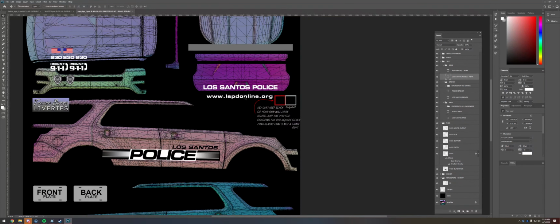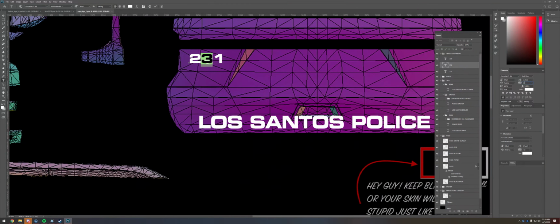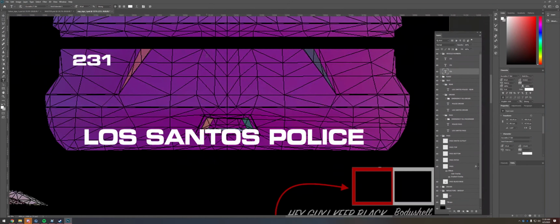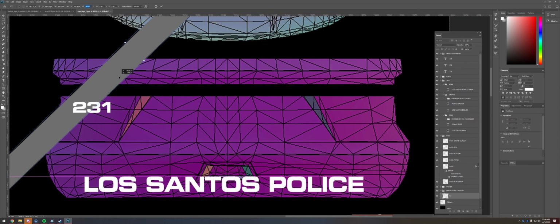So, working on the unit numbers, uniform spacing across the text again. So here we go, we're going to start the reflection, 45-degree angle. I'm using shift and the arrow keys.